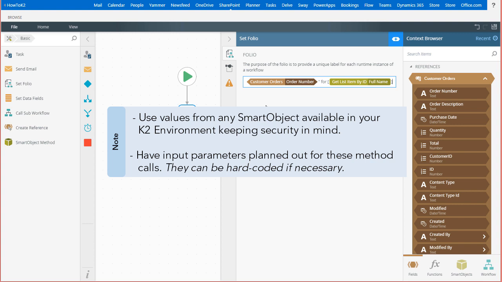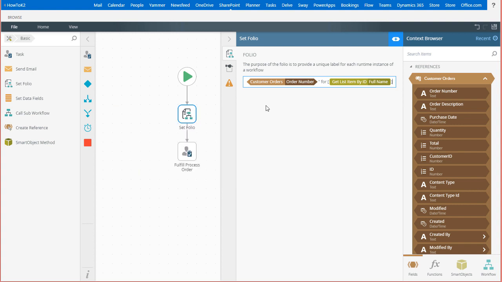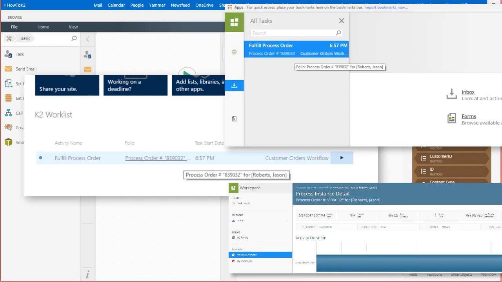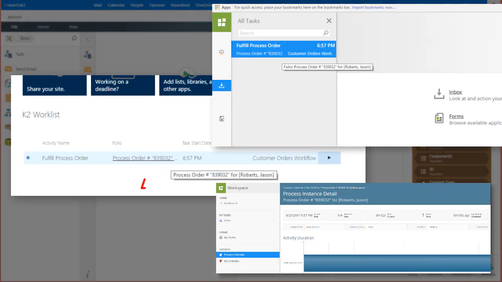designing your workflows. When this process kicks off, the Set Folio step will fire and update the instance folio with information about a customer order, including the customer's name from the smart object I just configured. Shown here is the folio field as it appears in the SharePoint K2 Worklist web part, the process instance report, and the K2 workspace view for users.